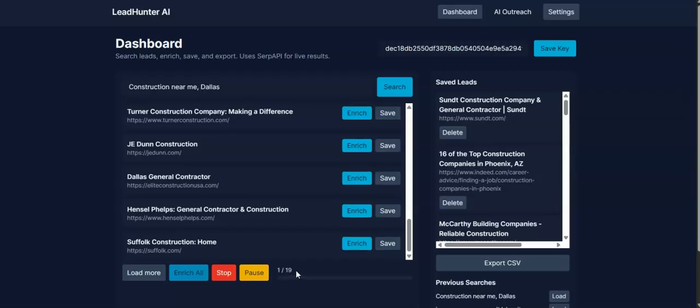And then later on, I'm going to show you the number of searches that we used in SERP API. Remember, we searched two, right? Because we clicked on load more. So that's two already. We searched for construction near me, Dallas. That's one part. We clicked on search and then we clicked on more earlier, and that's two, right?